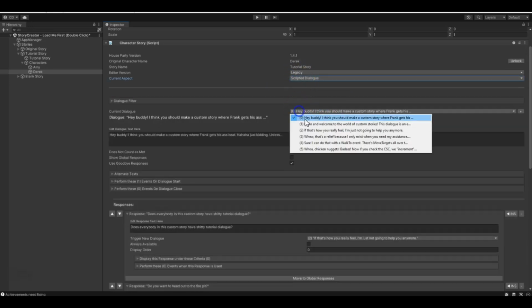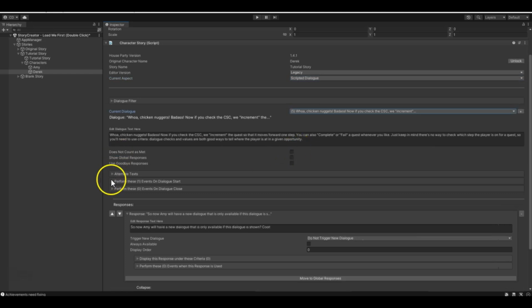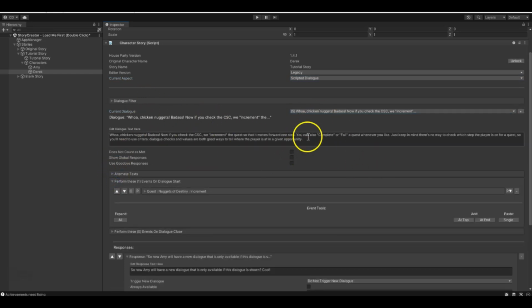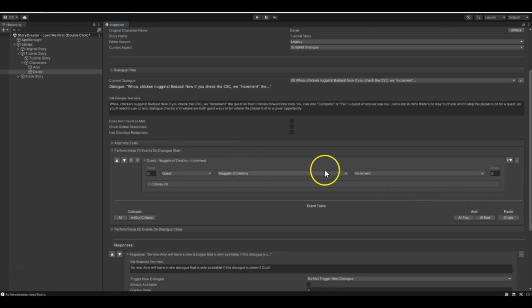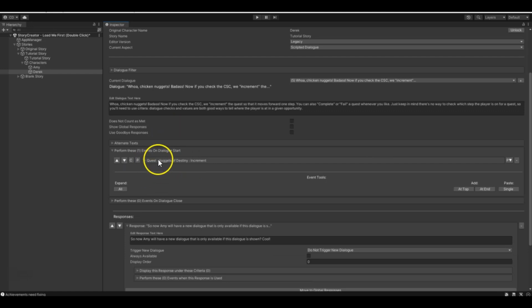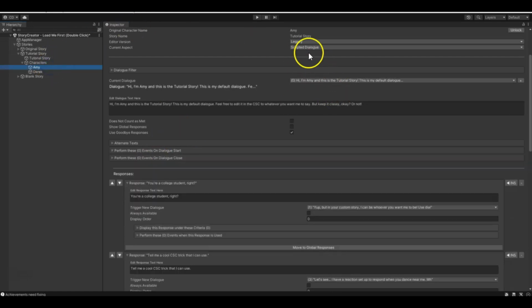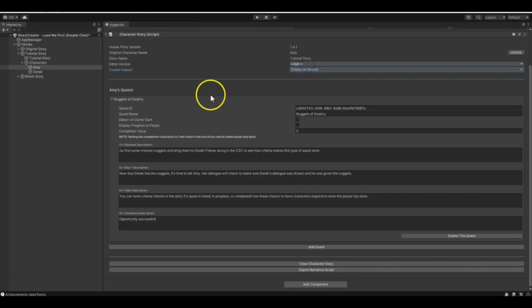Go to scripted dialogue, and 5. And he does explain a little bit here of what I'm talking about, but you can play through that in the storyline if you want to. But you can see here, dialogue start, quest, increment. So what increment does is this moves this quest one step further down the line. So quest, increment, we will come back to Amy, we'll look at the quests, and you can see increment means it's going to move down one more step, and it's going to be right here now.